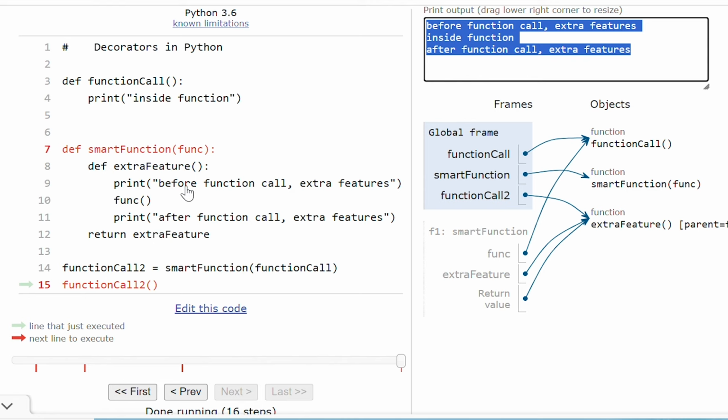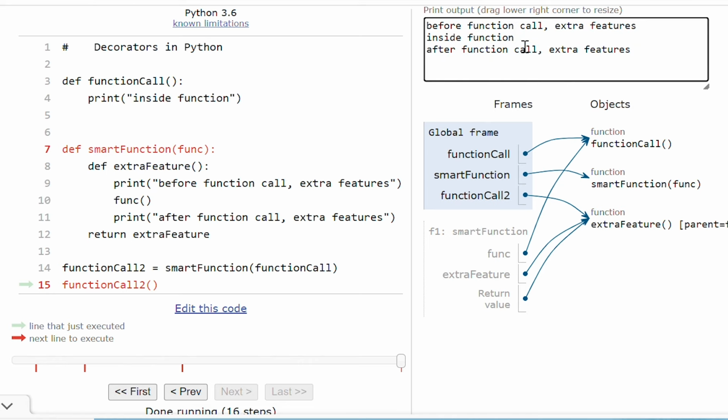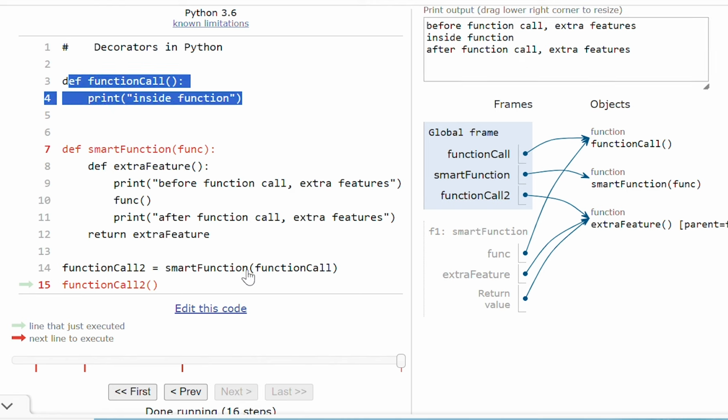So we have added extra features before the function call, then we have called the function, so it is printed inside the function. Then we have added extra features after the function call, so it is printed. So we are not directly calling function call, we are passing function call as an argument, and we have returned this function, and we are calling this returned function.